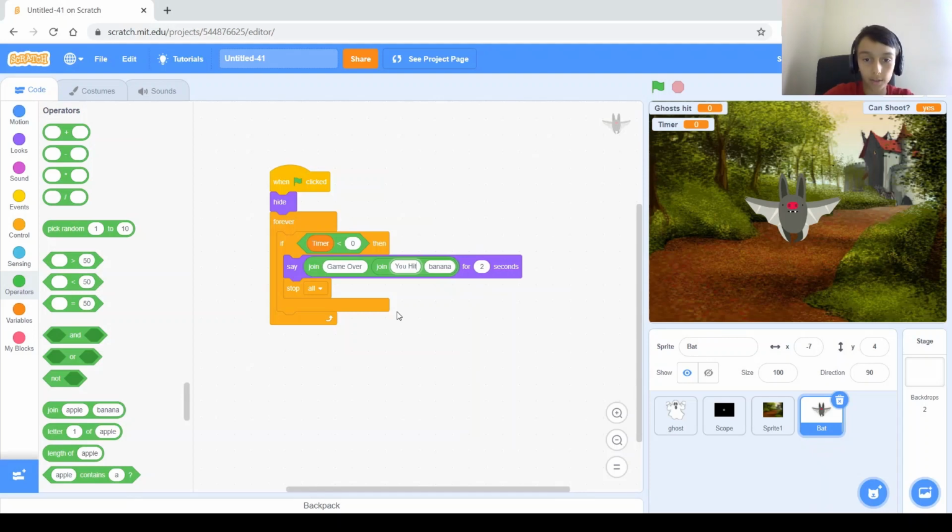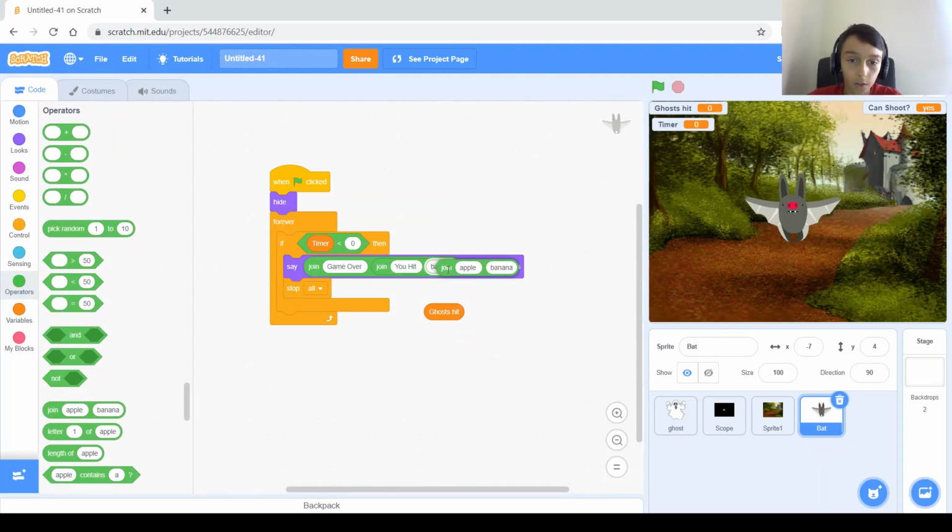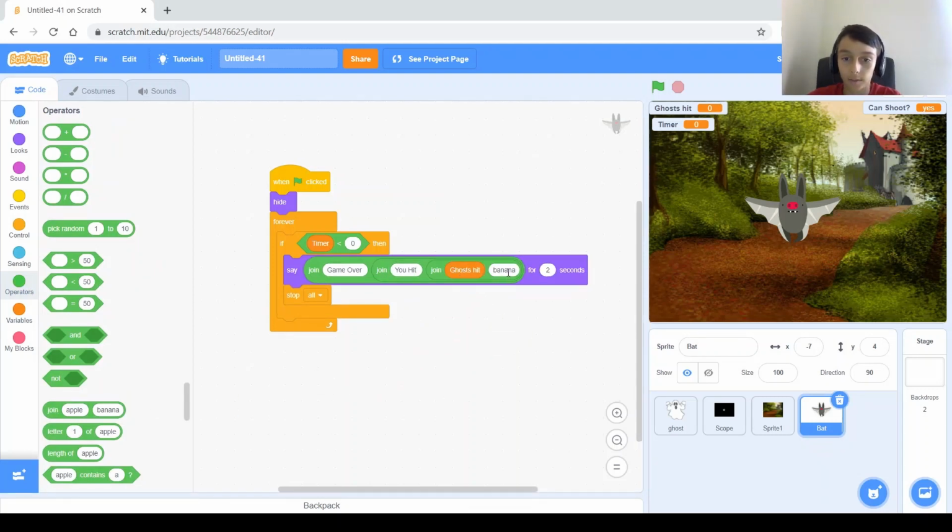you hit. And then we need to know how many ghosts you hit. And how do we find out the number of ghosts we hit? Well, we just use our variable ghosts hit, and that's exactly how many ghosts we hit. So join game over, you hit, and then the ghosts hit variable. So we got to get one more join. So game over, you hit, the variable ghosts. Alright? And then stop all.